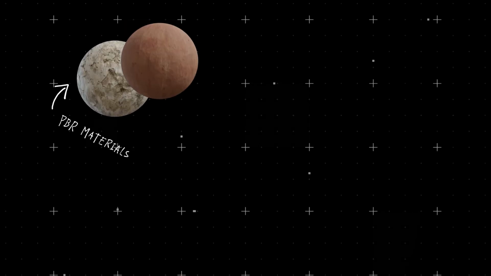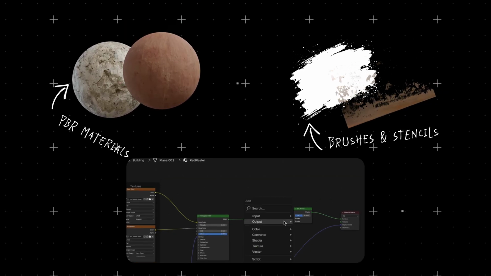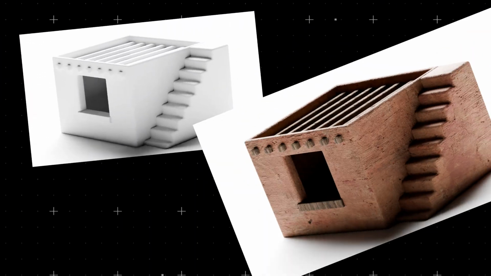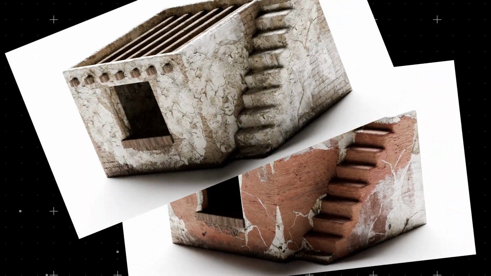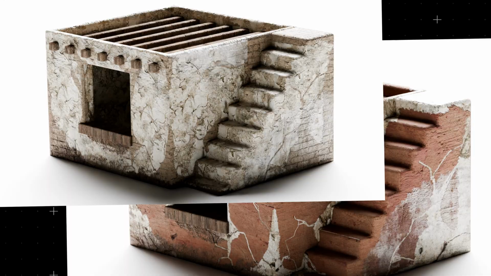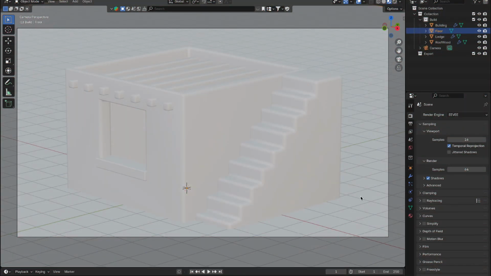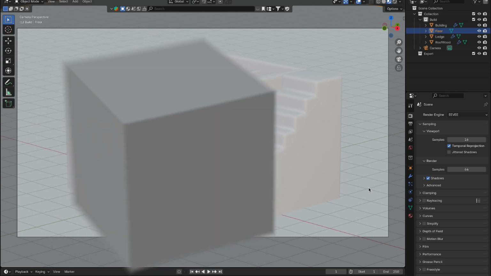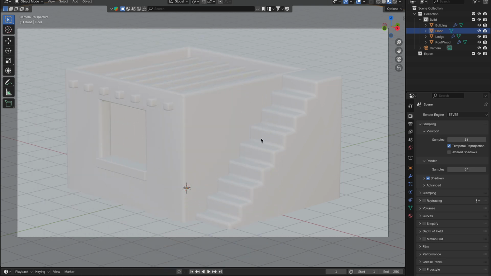Let's break it down. With just a few free materials, some simple brush techniques, and the right workflow, you can take a basic, boring model and turn it into something detailed and realistic. And in this tutorial, I'll show you exactly how to do it. Let's jump right in. If you're just following along to learn the process, a basic cube works perfectly, but you can use any model you like.